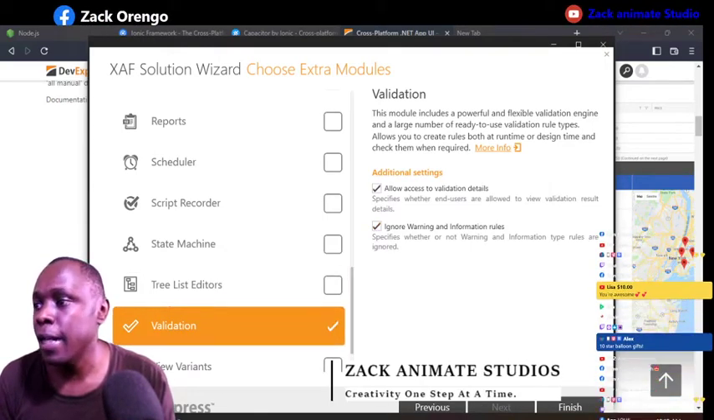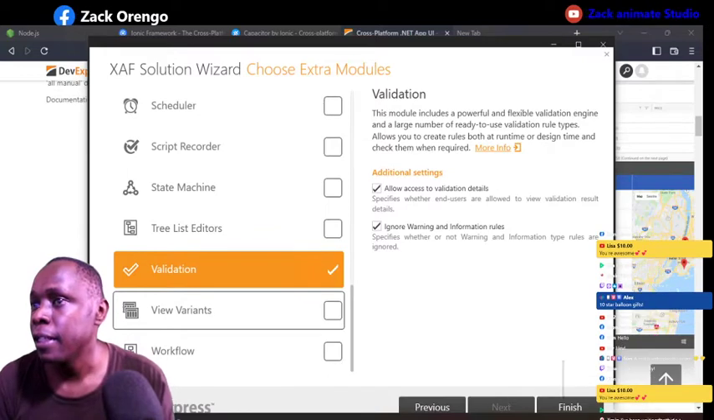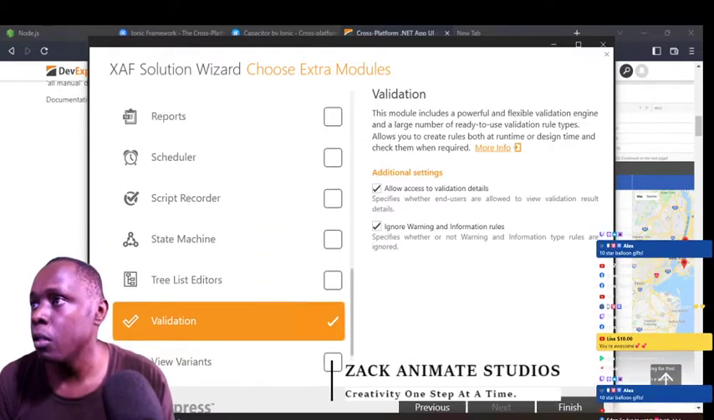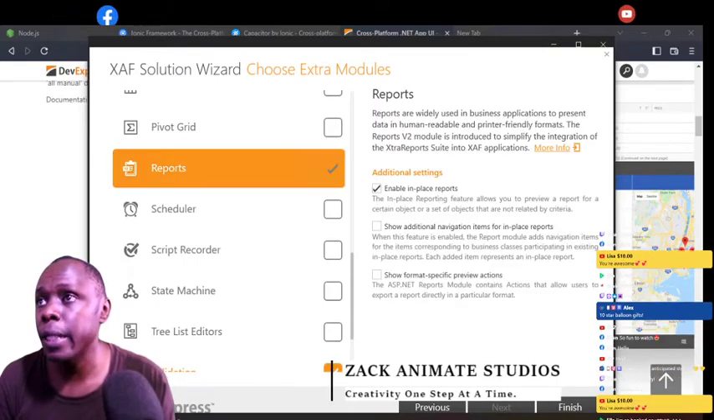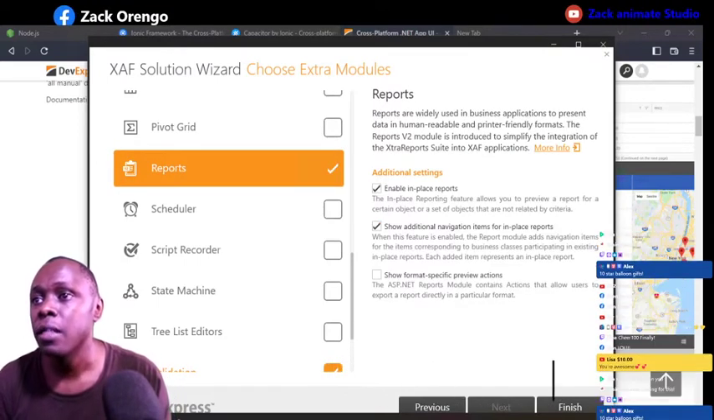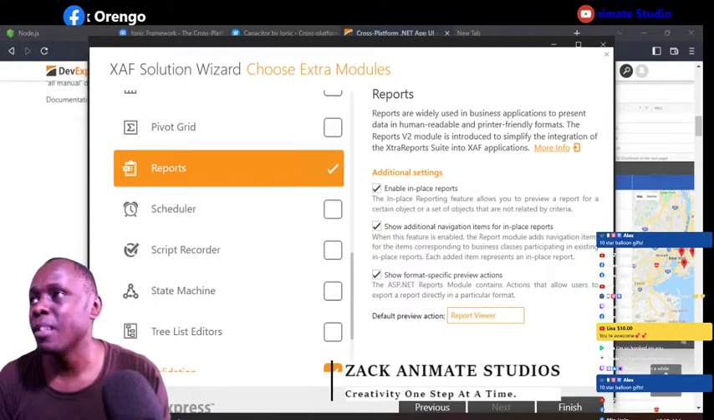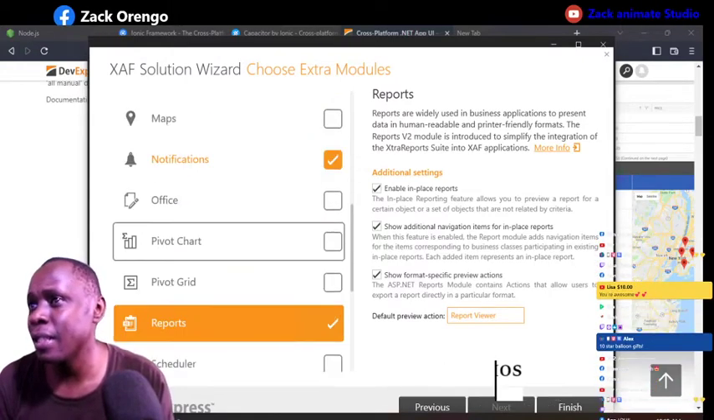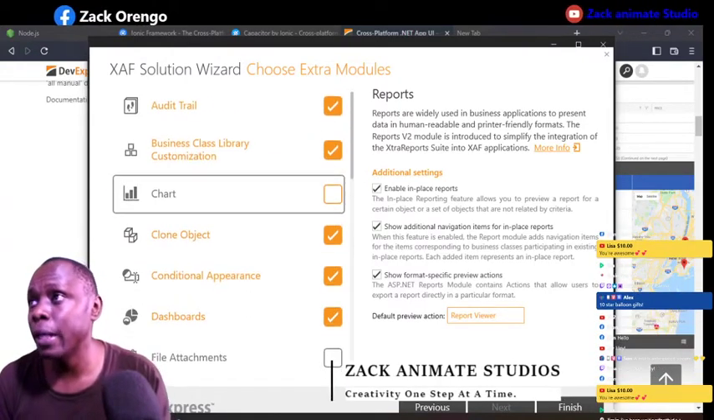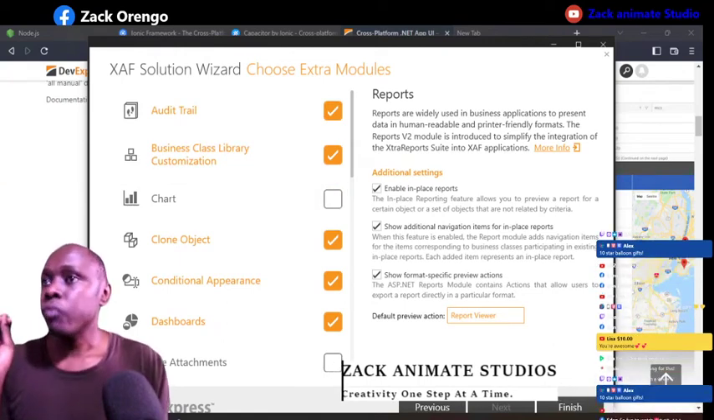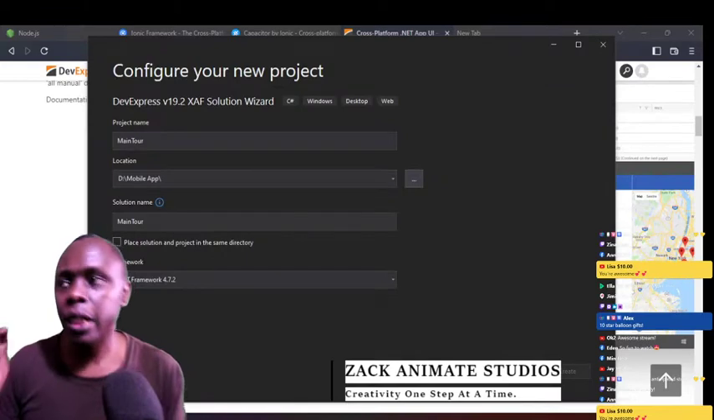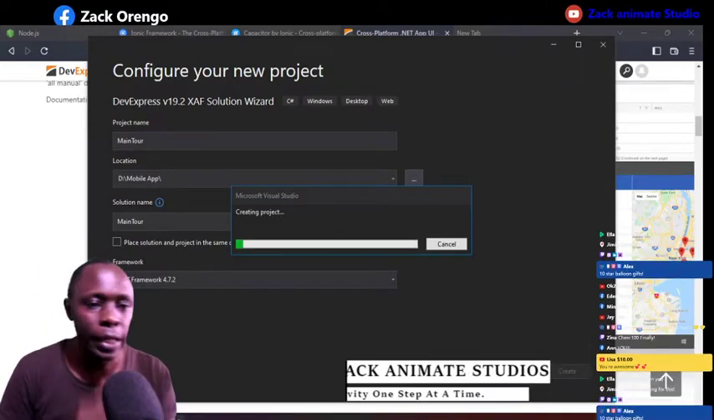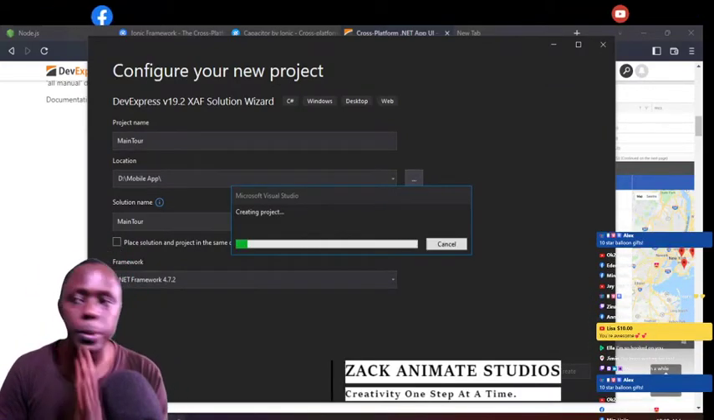I'll accept that, and then workflow, all these are features, and then the reports, like if I need to create some reports. So these are the features that I'll require mostly for creating this awesome application. When I'm ready to set up everything, I will click finish, and then it's going to generate all those functions for me.